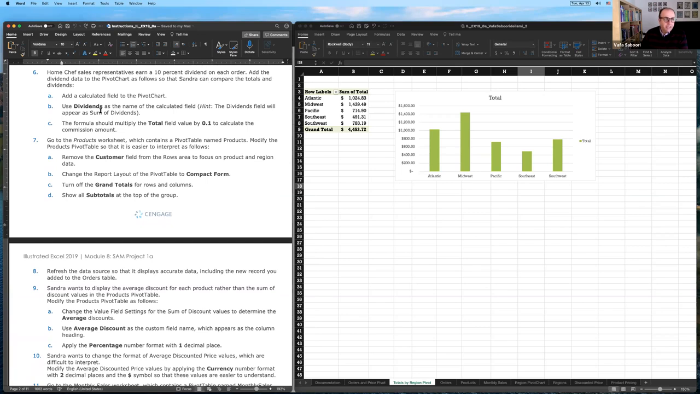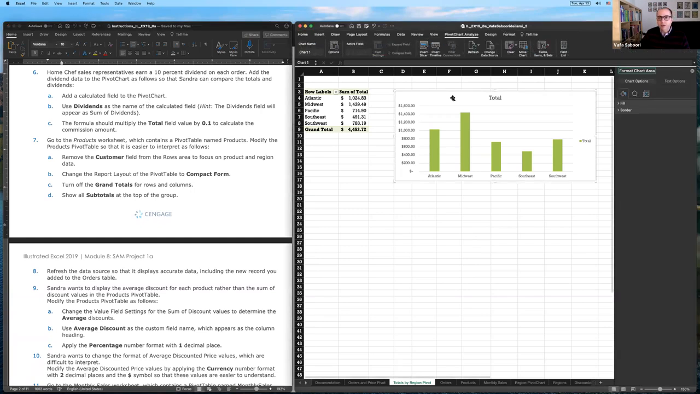Add the dividend data to the pivot chart as follows so that Sandra can compare the totals and dividends. Okay, so basically we are adding something to this table and to this chart that has not been in the chart or table at all. So we are adding something called a calculated field. We need to add a calculated field to the pivot chart. So how do we do that?